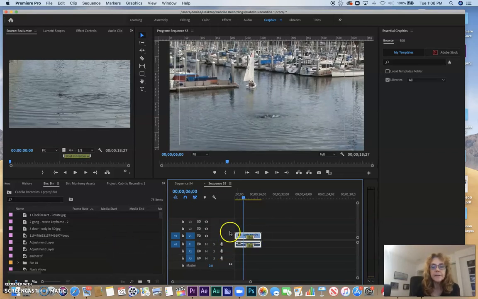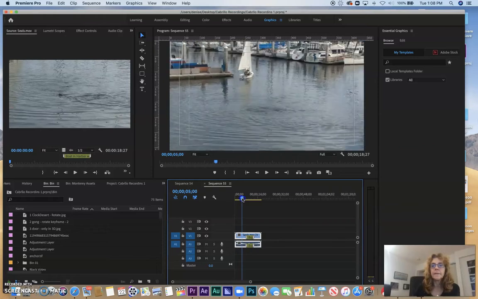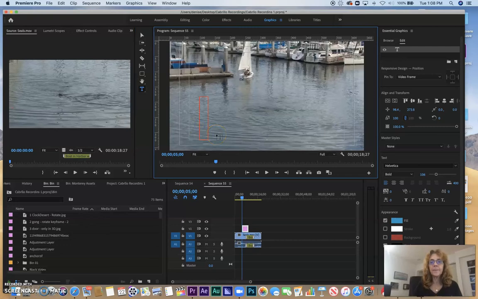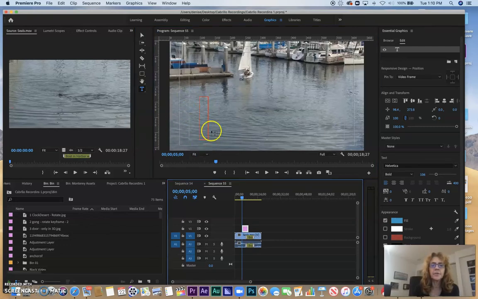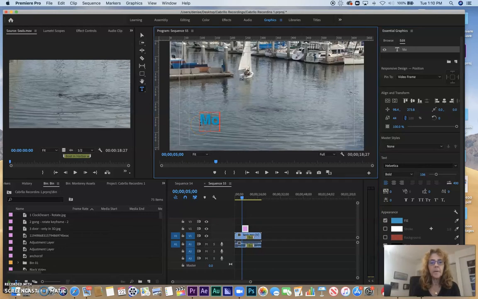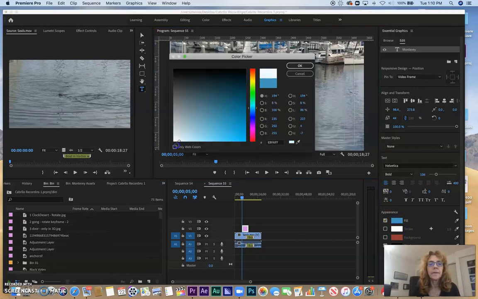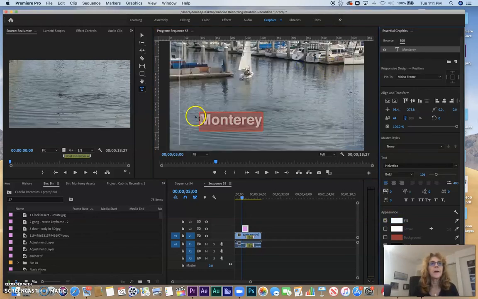Okay, so now the next thing I want to do is use my type tool, and just click on my screen. It looks like it's going to be a pretty large text. So what I want to do is make it smaller. So I'm going to click on it, and I'm going to say it's probably want to be about that big. Okay, and I'm going to start typing Monterey. I see here that the fill is blue, and I want that to be white.